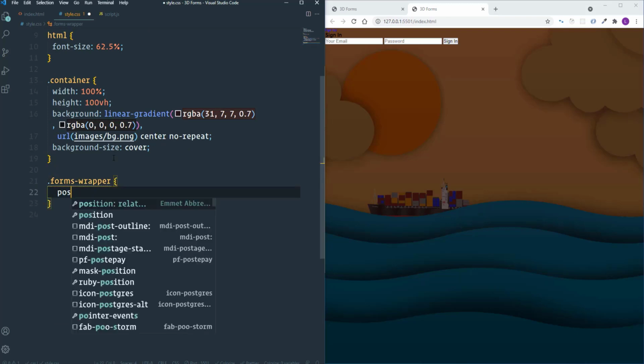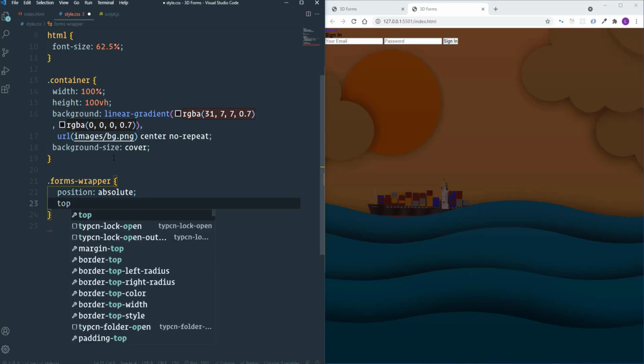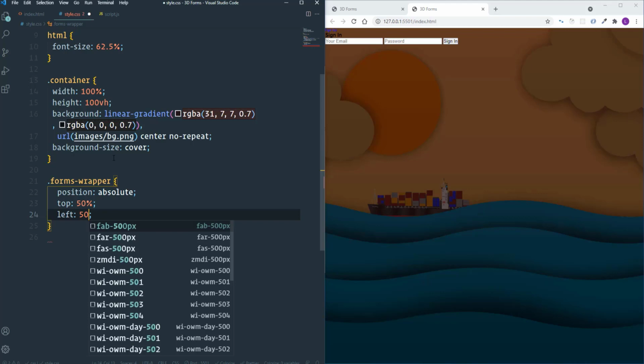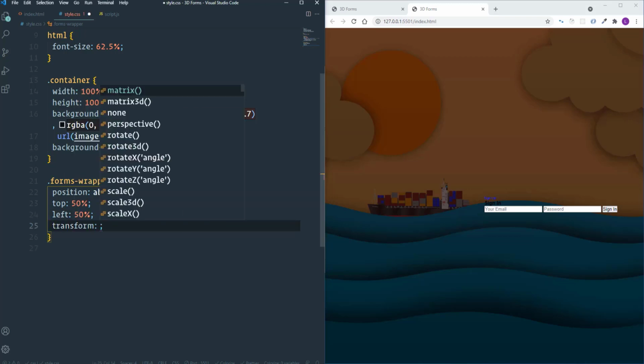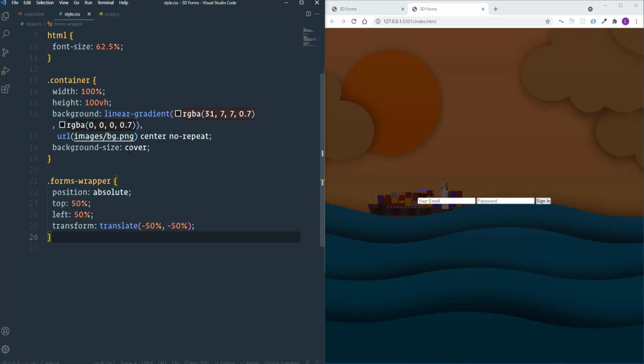So let's set its position to absolute. Then we have to define top and left properties. Let's make both of them 50%. And then in order to center the element perfectly on the page, we have to use transform translate. We have to move elements by -50% on both directions, I mean x and y axis. So as you can see, the form is placed in the center of the page.